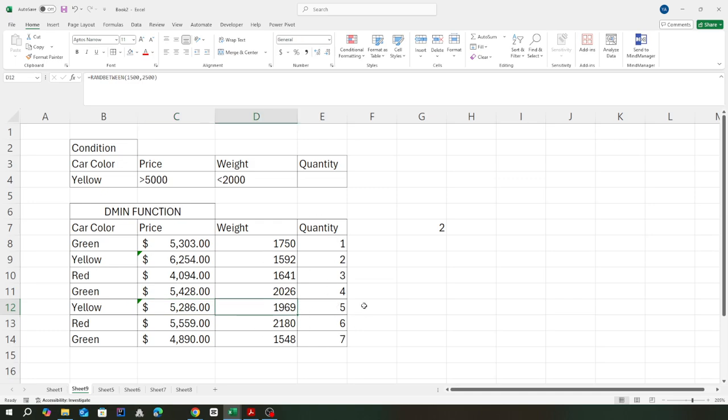If, for example, the function was the max, we would have this element right here that would appear, because 5 is greater than 2. But in this case, it's the min. So we will have the 2 that will appear, the lowest number inside of this column that respects the following elements right here. So this is how we use the DMIN function inside of Microsoft Excel.